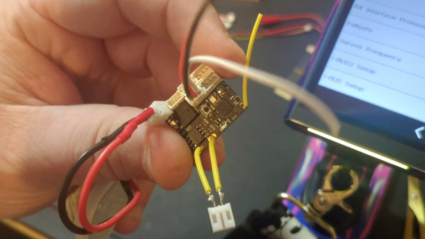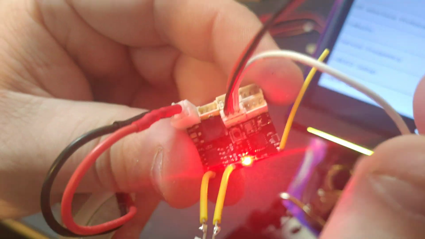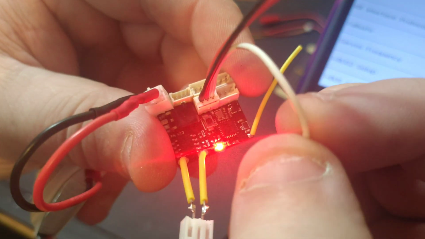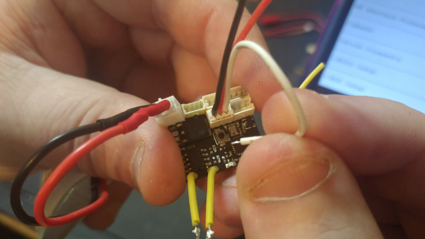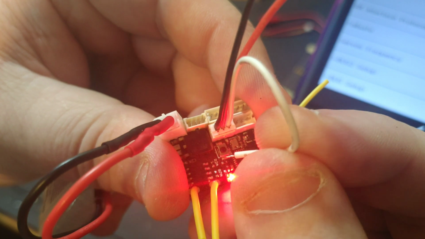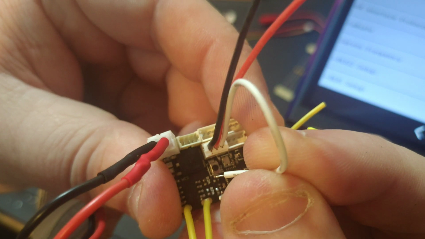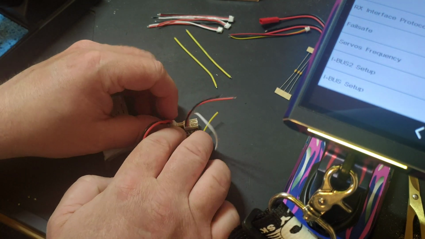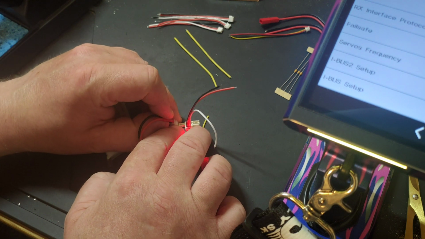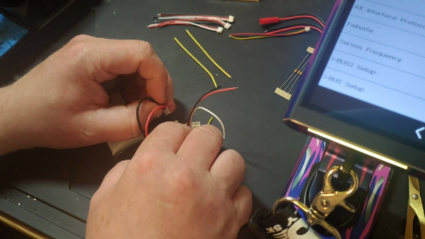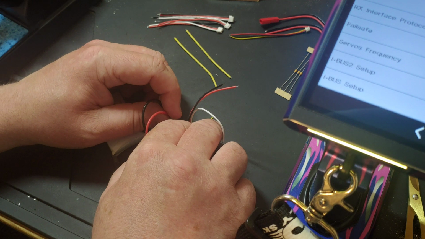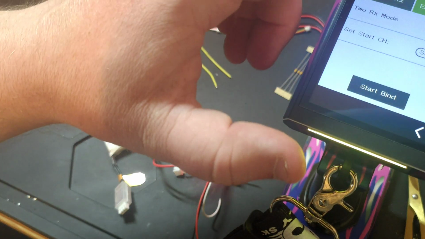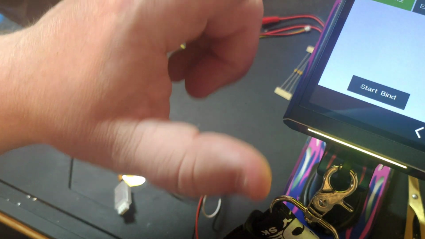So, the point that you actually have to short number 4 to is the tiny little solder pad there, the one that's in line with the end of that wire. You just need to hold it in place on that while you power it up. So, let's try powering it back down. And again, we'll hold the bind button and power it back up into bind mode. And let's see if we can get to bind this time.